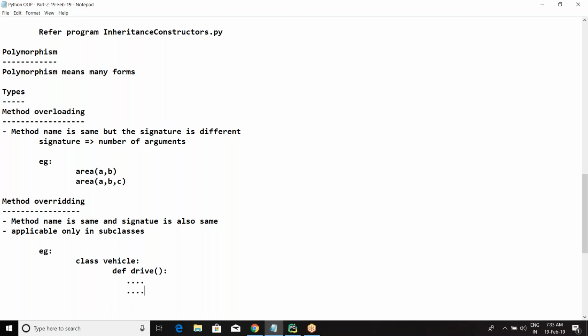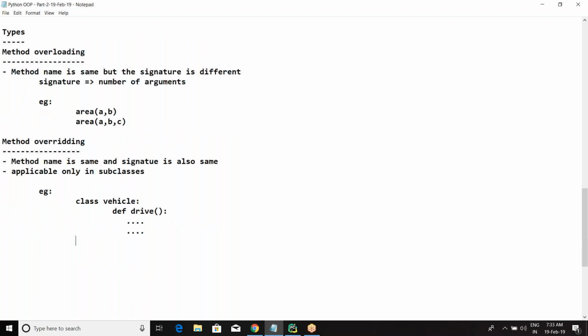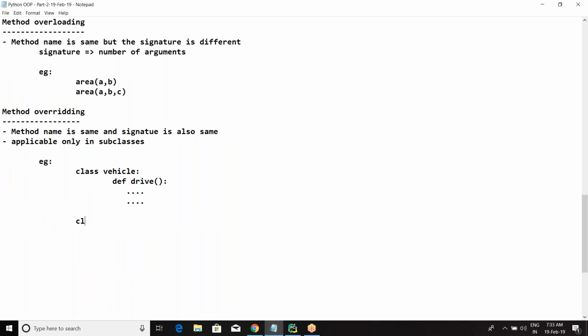Okay. Now, if you take one more class, Car is created, extends Vehicle. Car class is created using Vehicle. Then whatever method is present in Vehicle, if I'm writing it as it is, drive, then this method we call it as overridden method. This method we call it as what? Overridden method.